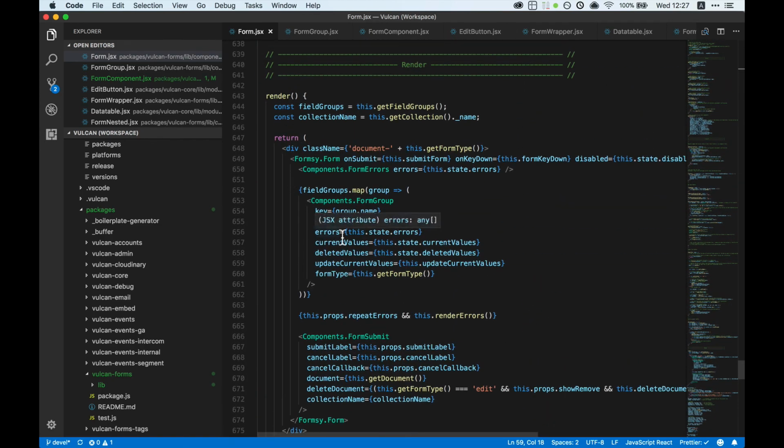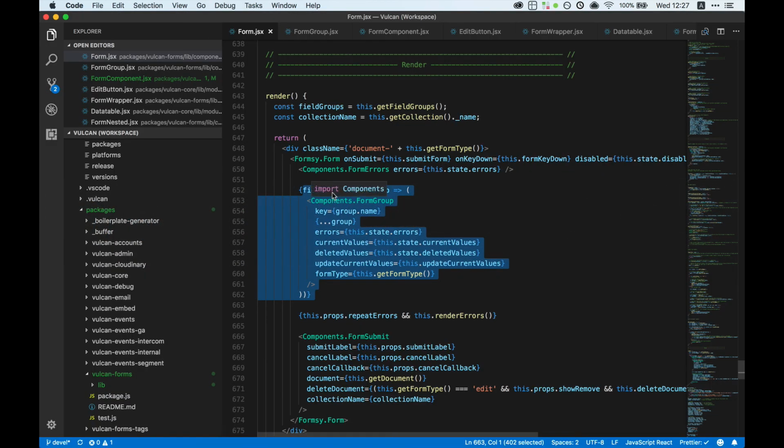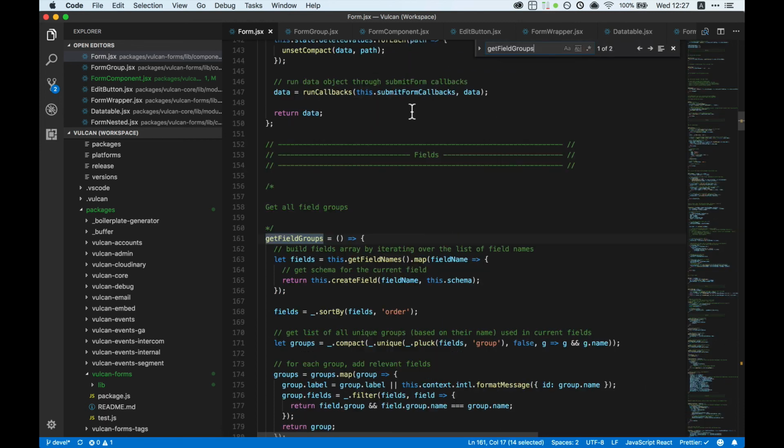So you can see we're assembling the different parts of the form. So the wrapper, the errors, submit button, and then the groups. The groups are the main part of the form. Now, even fields that aren't in a group are actually in the default group. So that's why we have this iteration over field groups. And it all starts with the get field groups method.